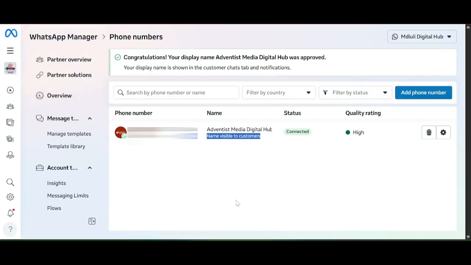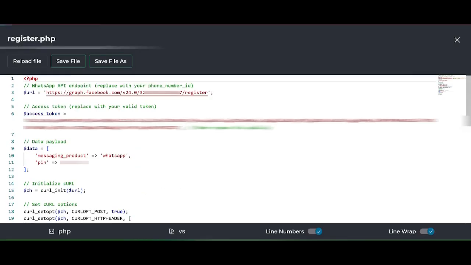I'll attach this code. It's PHP. You can use whatever programming language is comfortable with you. In this case, I use PHP, so I'll attach the PHP code in the description below, right? So here is the code that does that.